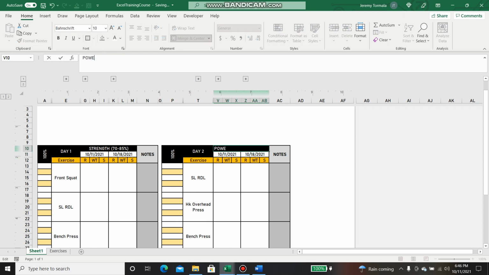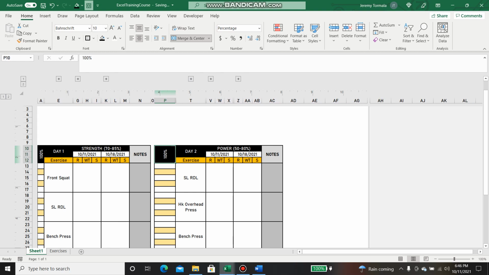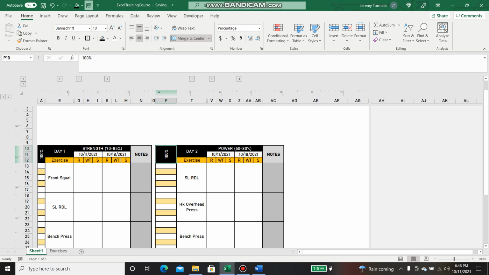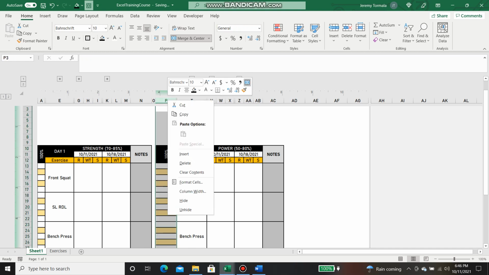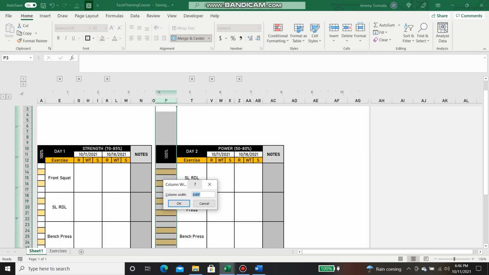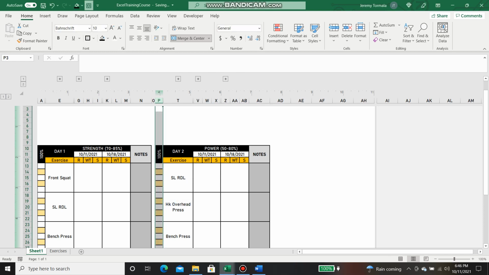And let's do something different. So we'll go power. I'm going to make these a little bit smaller. Just find one that'll work. We'll go 0.25. So instead of having to try to drag it, column width 0.25. 0.31. I'm fine with these. Notes can stay the same for right now.